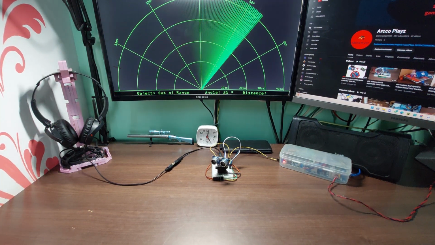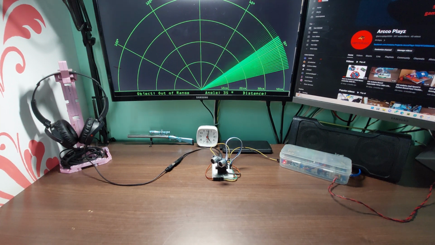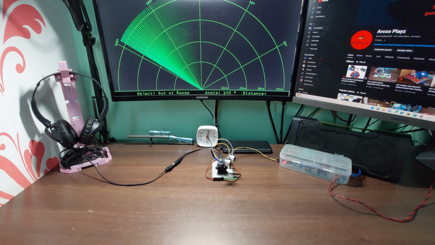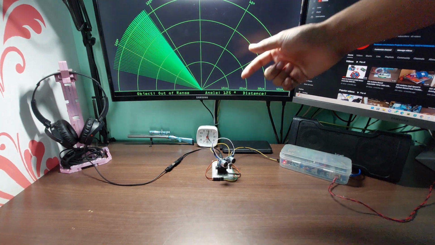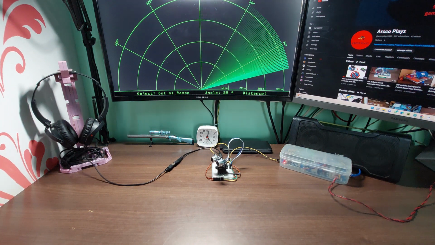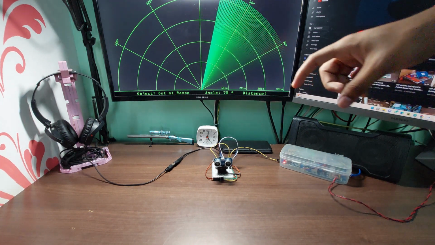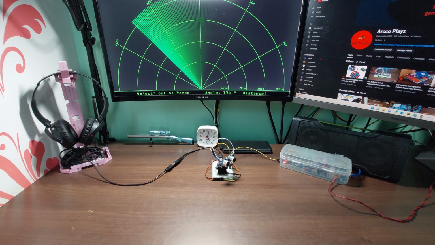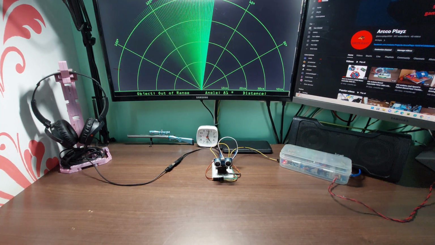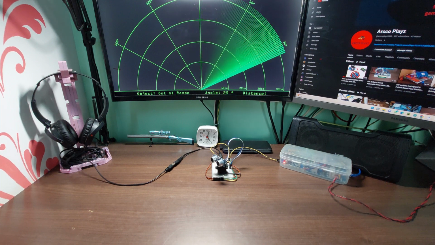In today's video I'll show you my new creation. It is an ultrasonic distance sensor based Arduino radar. As you can see, it has an ultrasonic sensor here which rotates around on this servo. This servo basically tells the Arduino the exact position at which the ultrasonic sensor is at that moment, and then the ultrasonic sensor can take the distance and tell if there is something in front of it.